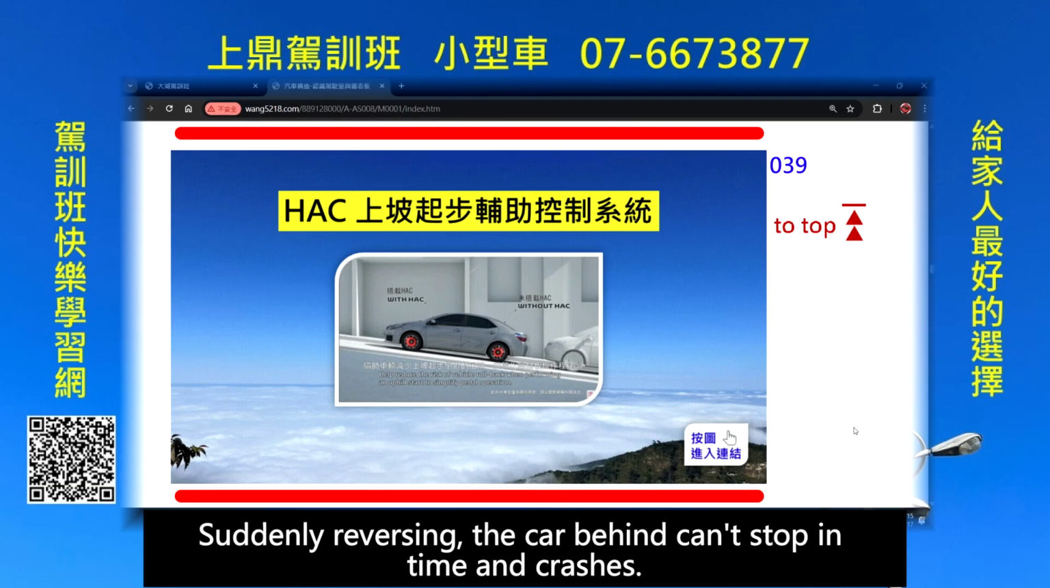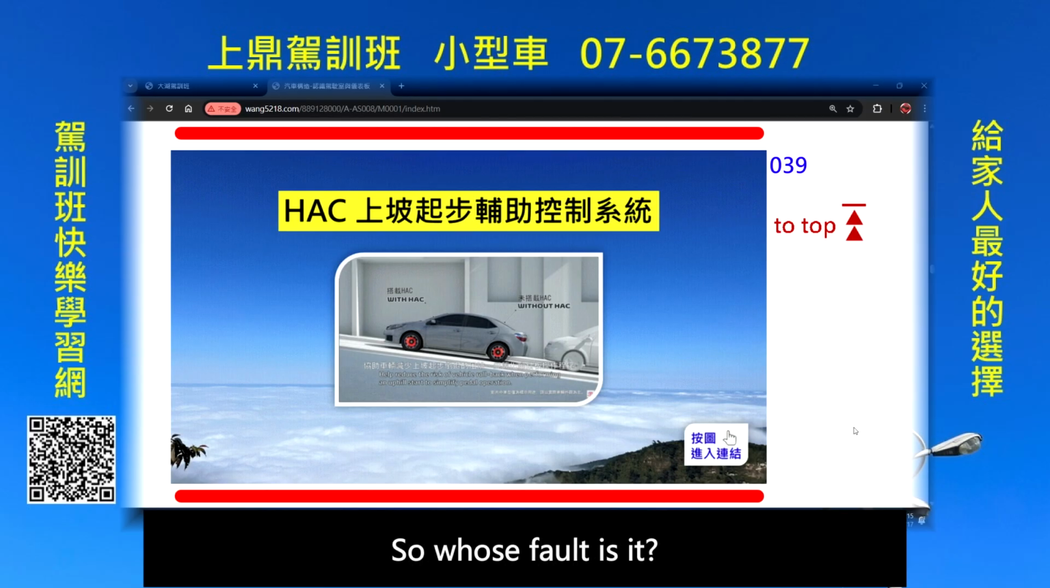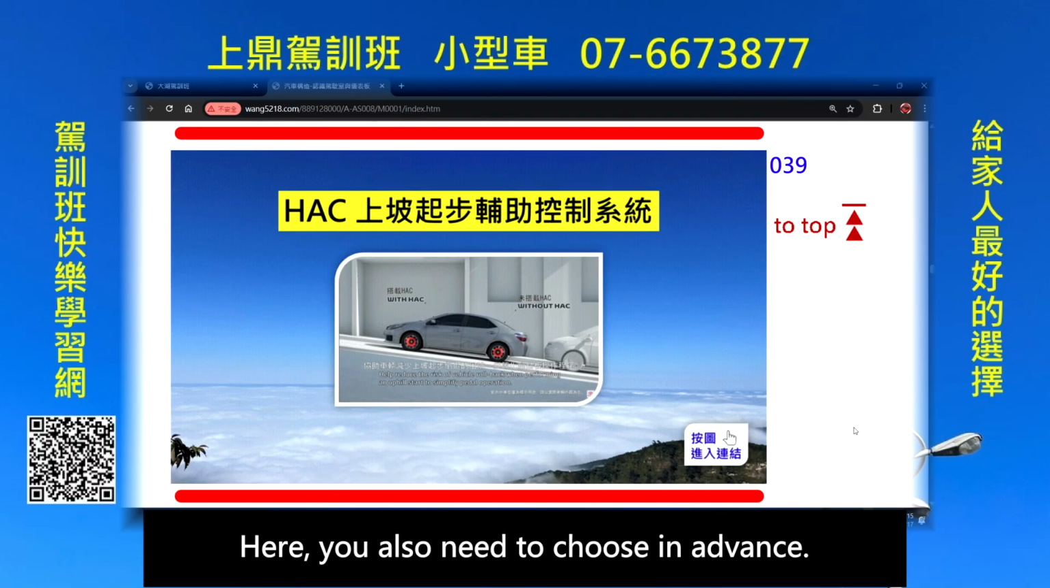Suddenly reversing, the car behind can't stop in time and crashes. So whose fault is it? Don't follow so closely. You're too close to the car in front. You're not keeping a safe distance. Here you also need to choose in advance. No matter when you're driving, you must maintain a safe distance and space.